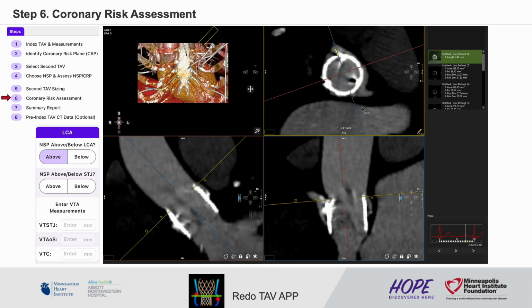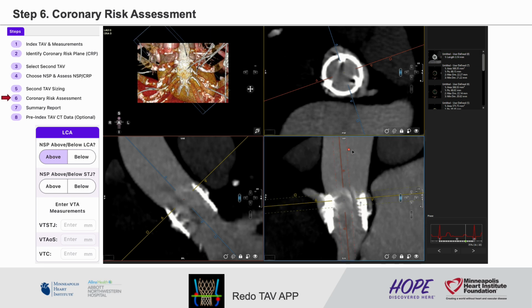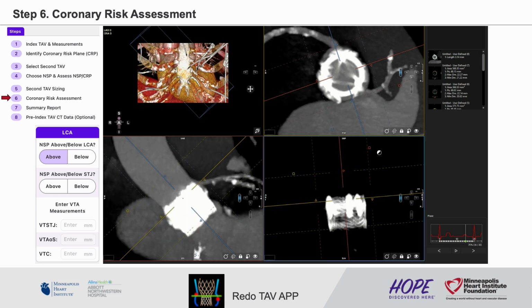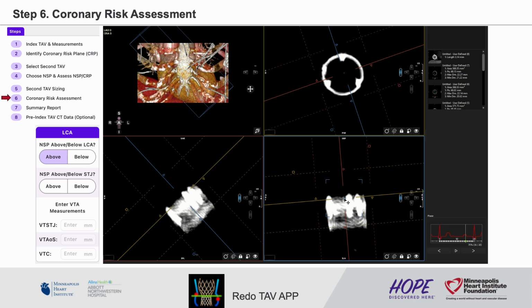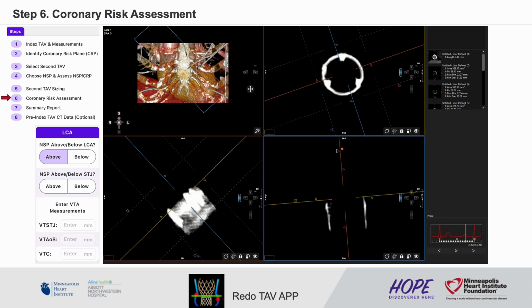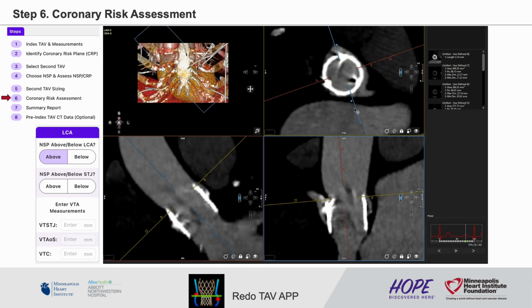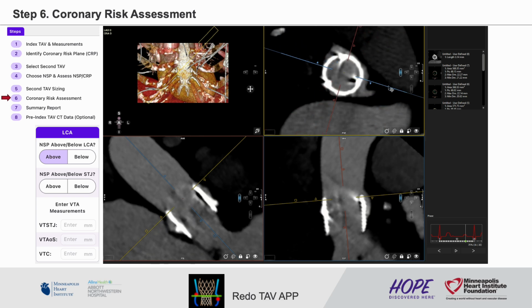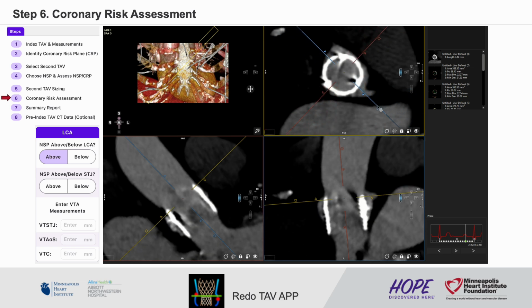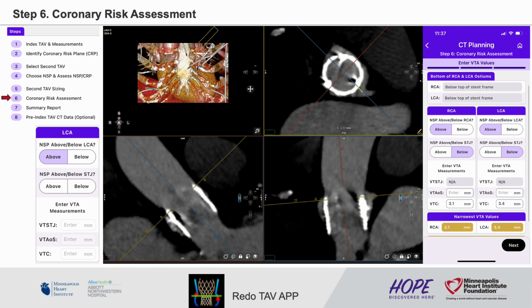The next is the LCA. The neoskirt plane, the top of the stent frame here, is below the STJ as well, and just at the middle of the LCA ostium. So again, measure VTC from the Lotus stent frame. Once you enter this measurement in the app, click Next.